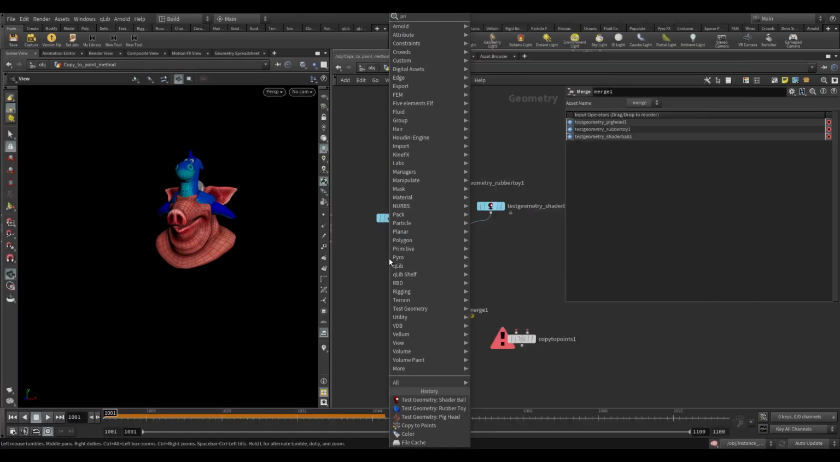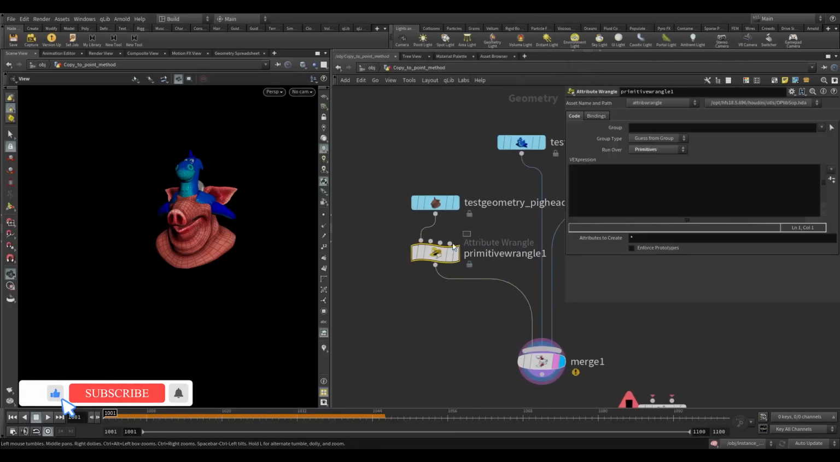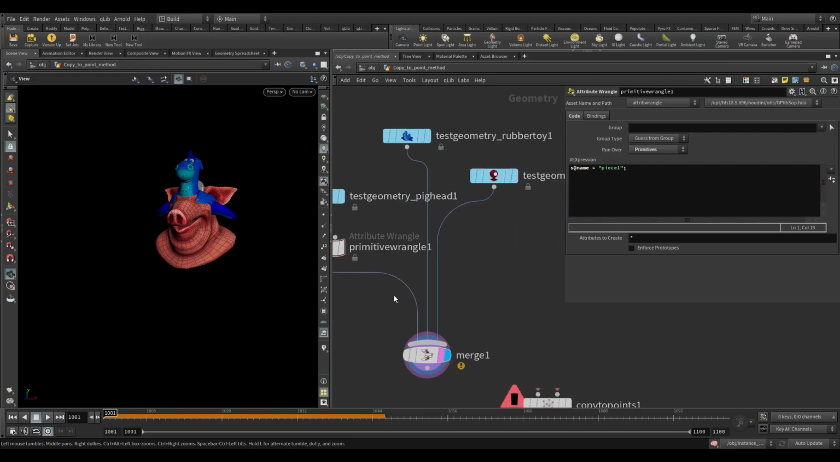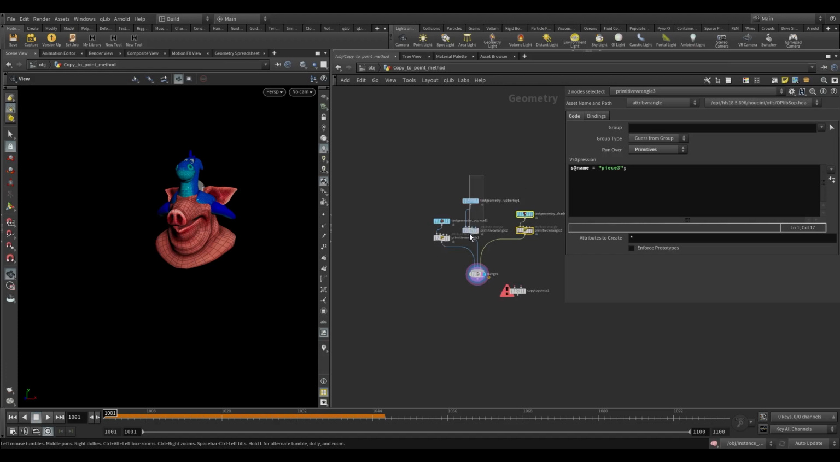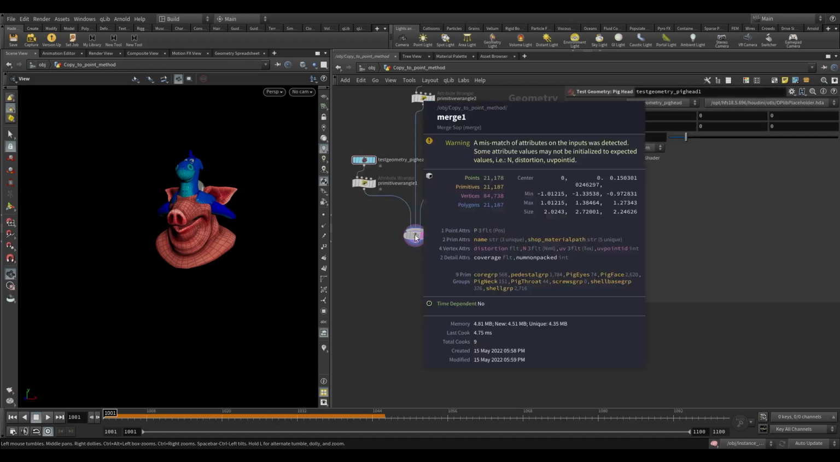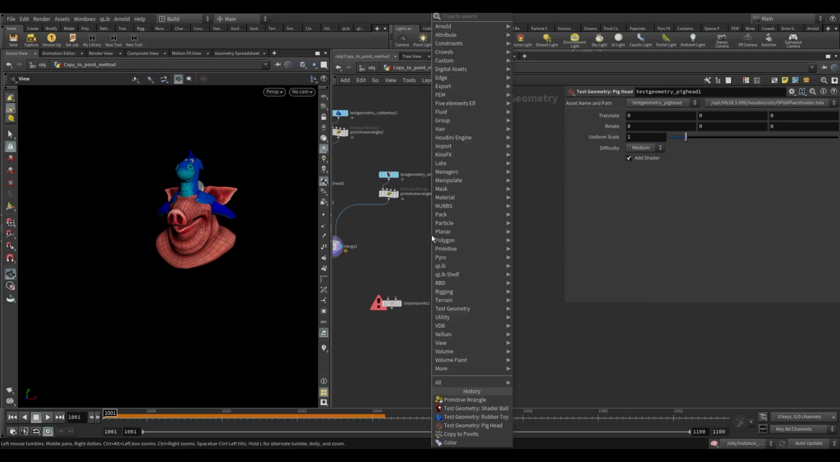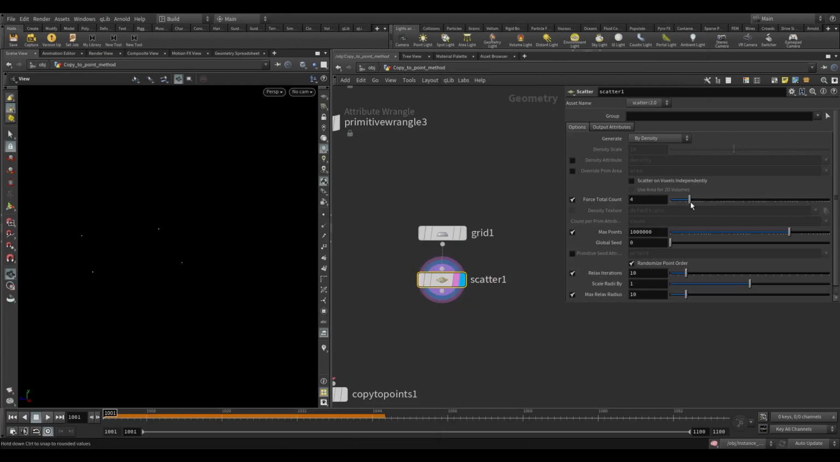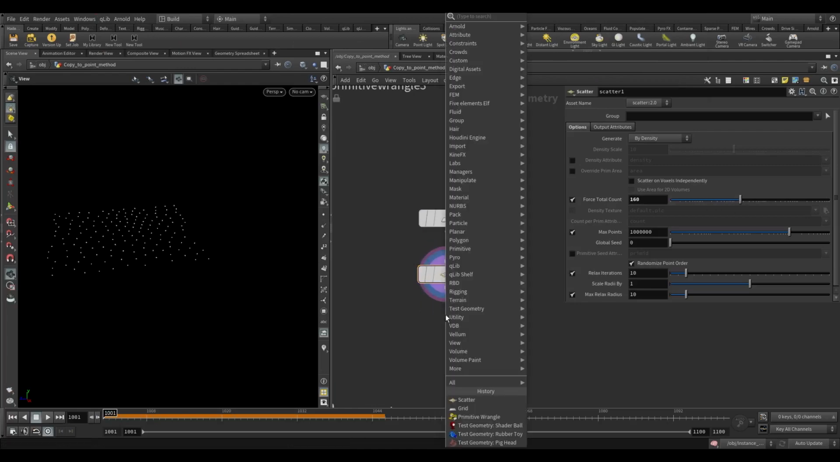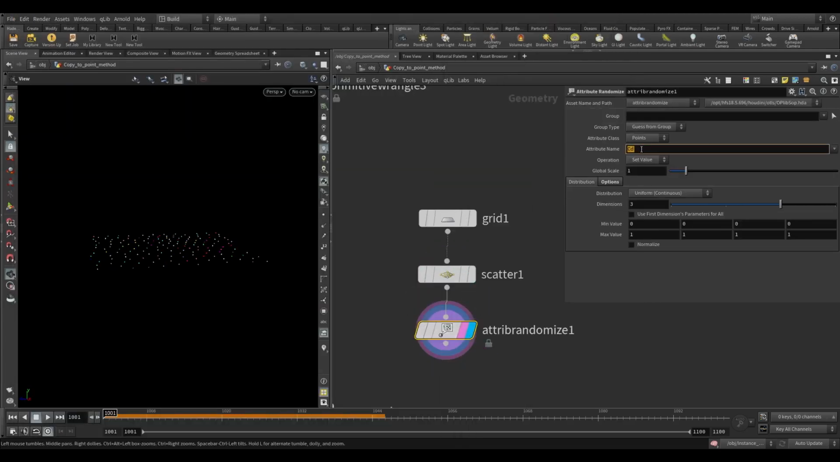Take a primitive wrangle and let's add the name attribute. Take a grid node. Scatter some points. Take an attribute randomize node. In the attribute name write name.